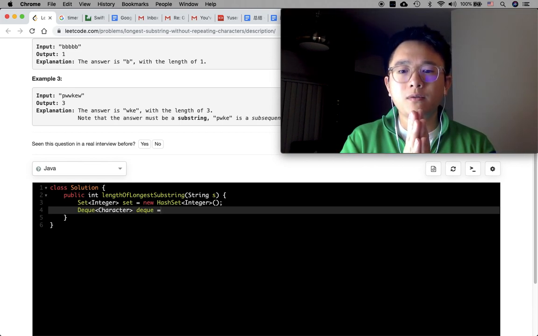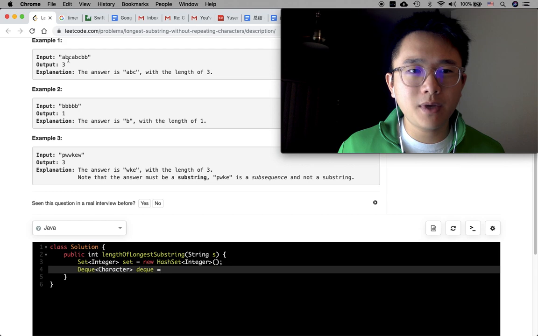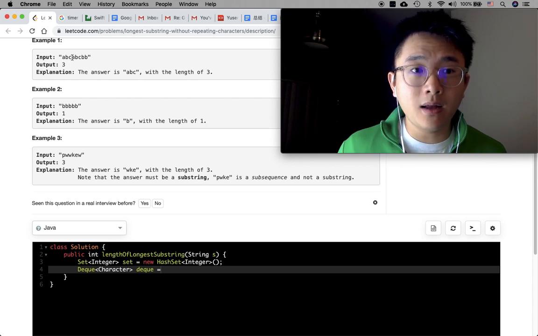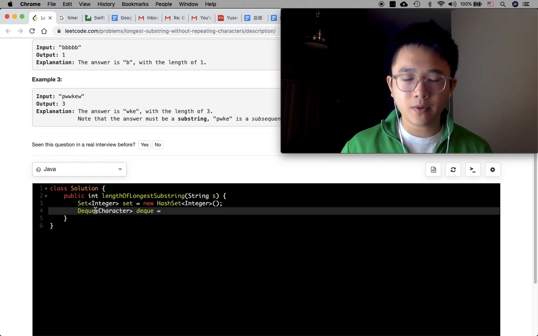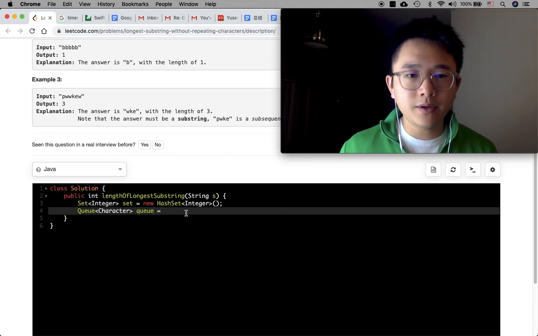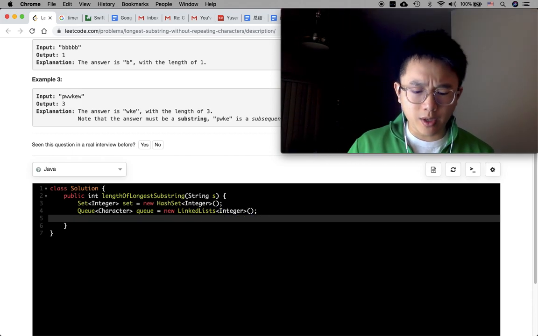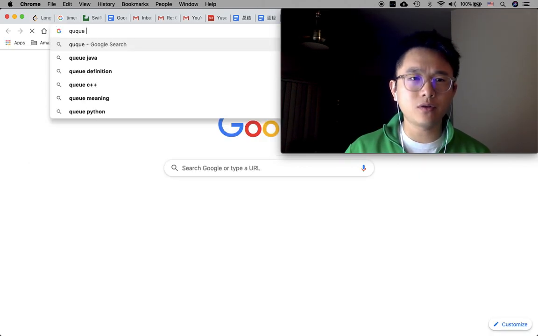So whenever we add a character, let me think about this. A, B, C, and then we want to keep. A is first, then B second, and then C. And if we want to take out, this is also a queue. Okay, so Q is equal to a new LinkedList of integer. By the way, Q is an interface, right? I need to make sure. I haven't used Q for a while.